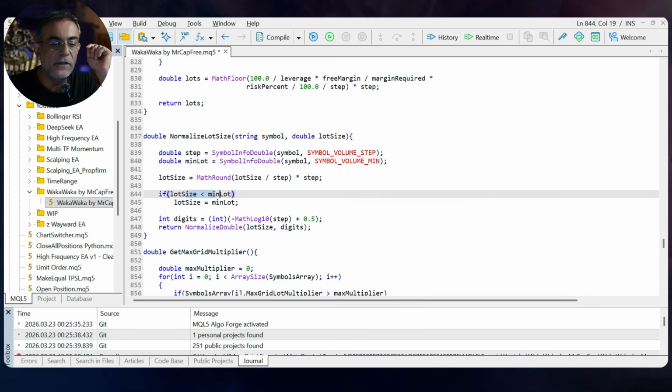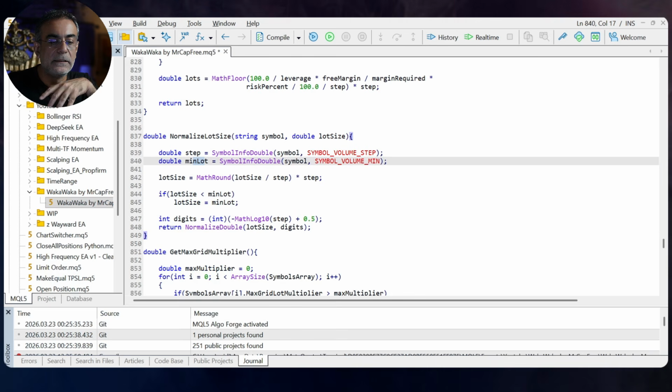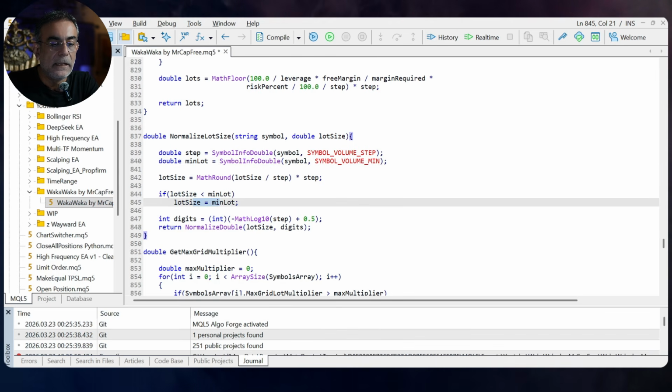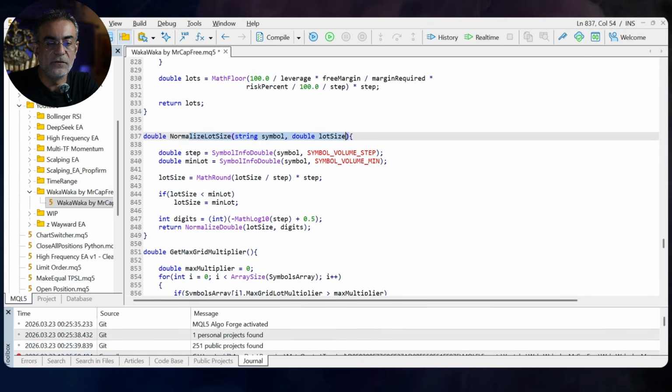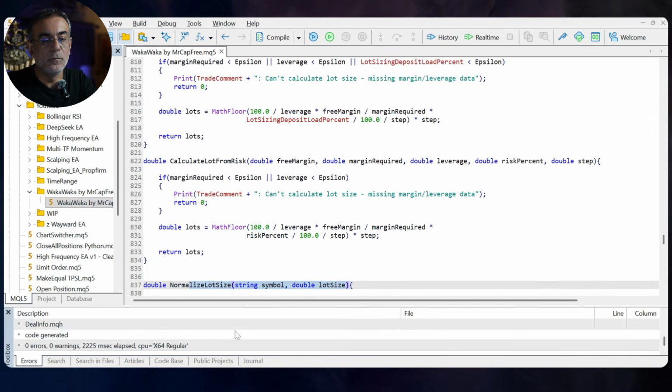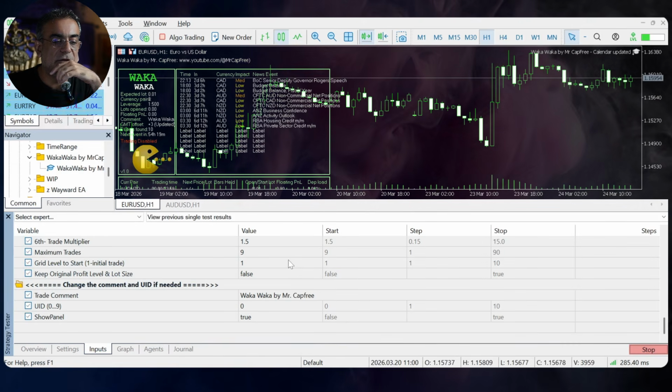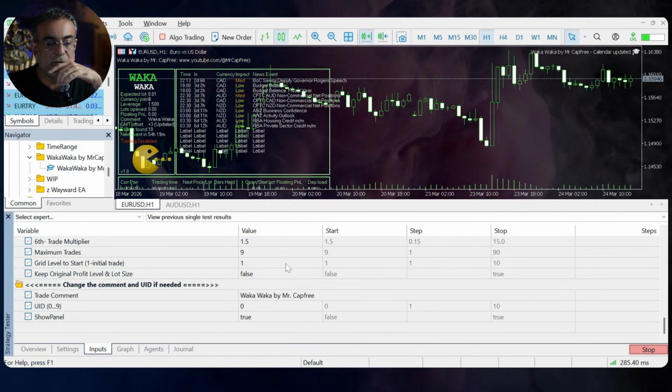And then if the lot size turns out to be less than the minimum lot acceptable by the broker, then in that case, lot size becomes minimum lot. And then we get the digits and then we normalize the lot size to the number of digits. So this is how we will normalize the lot size. Let's compile. We seem to be okay. And now we can run and check whether or not our lot sizing is working.